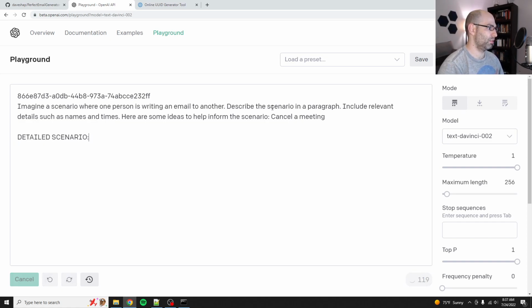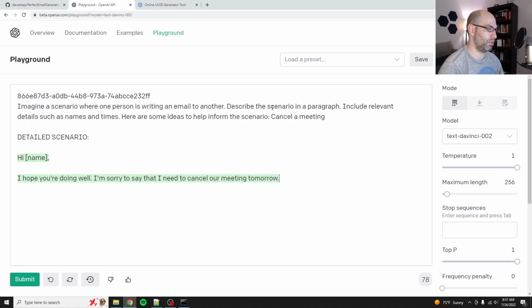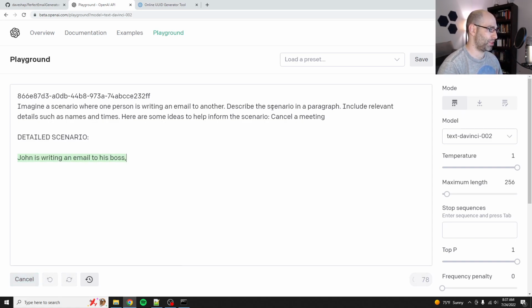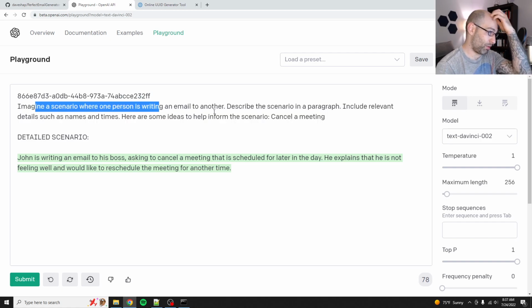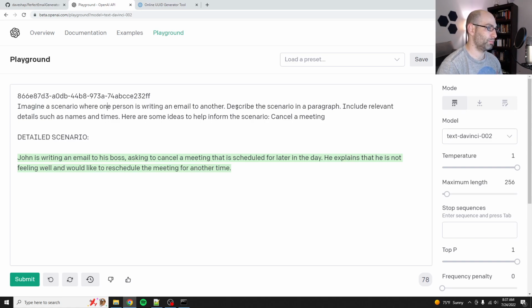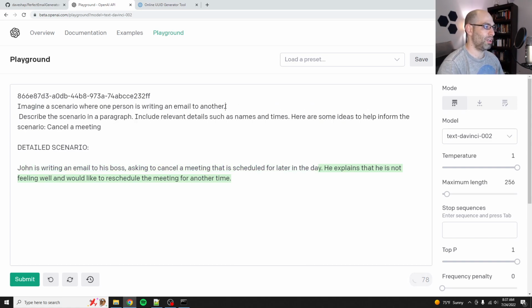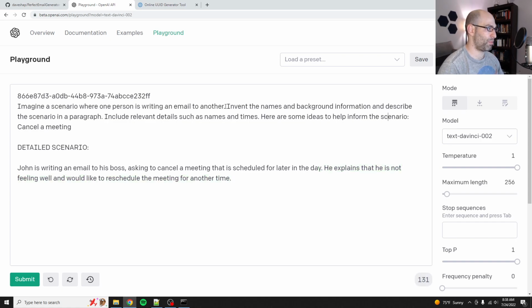Detailed scenario. Hi, name, and it's, yeah. This is where GPT-3 often really falls down, where sometimes it's complete garbage. Like if you give this instruction to a human, it's like, imagine a scenario. Let's see, like, yeah, let's invent the names and background information, and then we'll say describe the scenario in a paragraph.